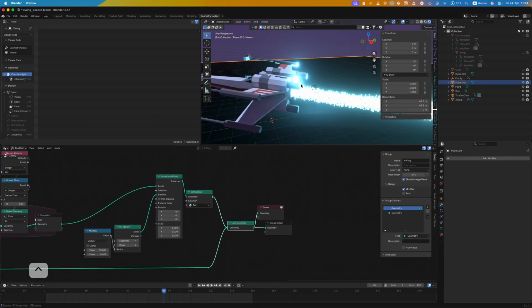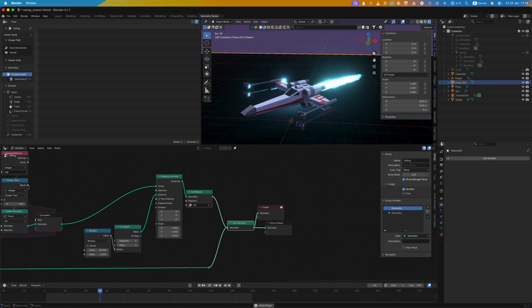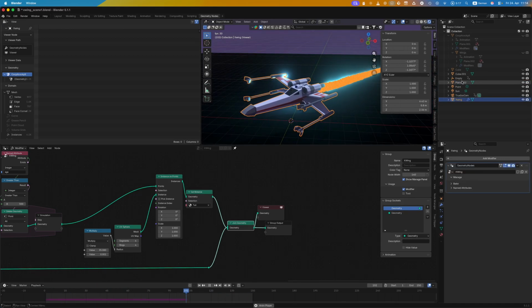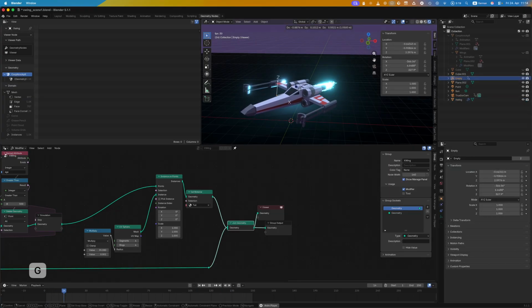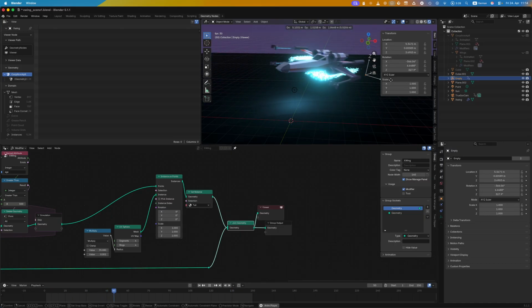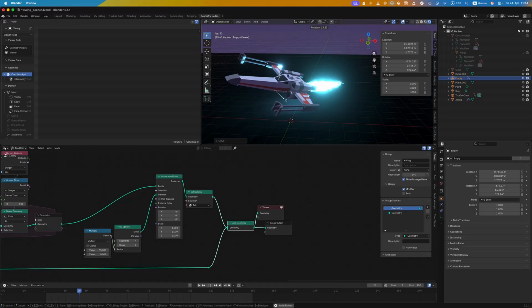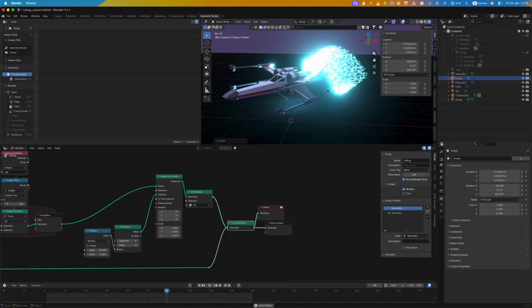And now I also add the plane again. And when I now use this empty, then I can control the movement and the rotation of this object, and I get quite nice results.